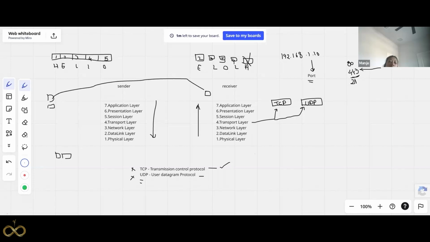TCP, of course. Which is faster, TCP or UDP? UDP. Who does not give an acknowledgement? UDP. Who does not do a retransmission? UDP, not TCP. So why do we have this protocol then, UDP?